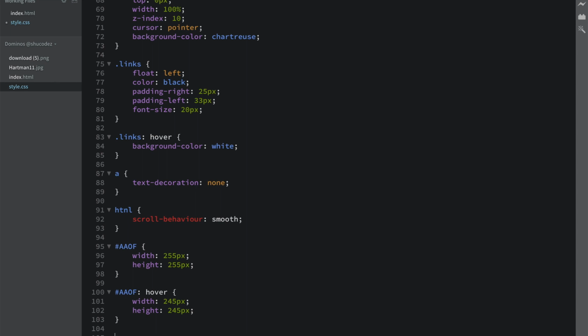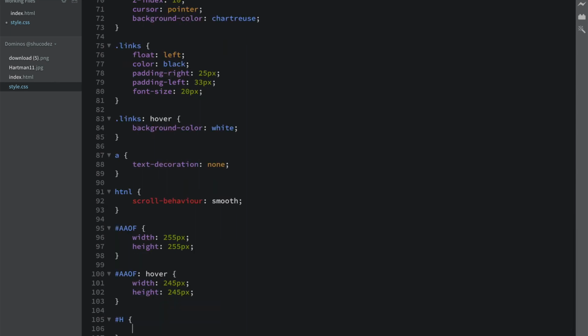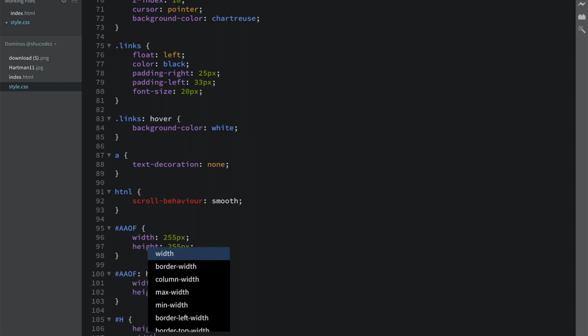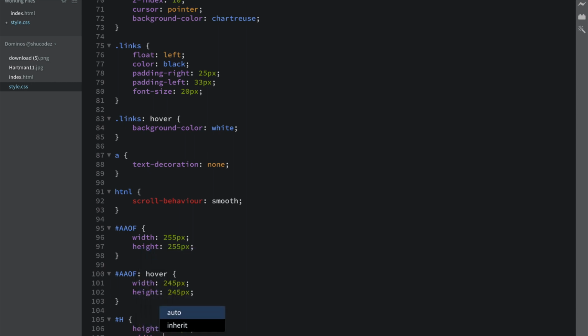Now let's move on and do H. Second to last. Done. So height is 270 pixels. And the width is 480 pixels.